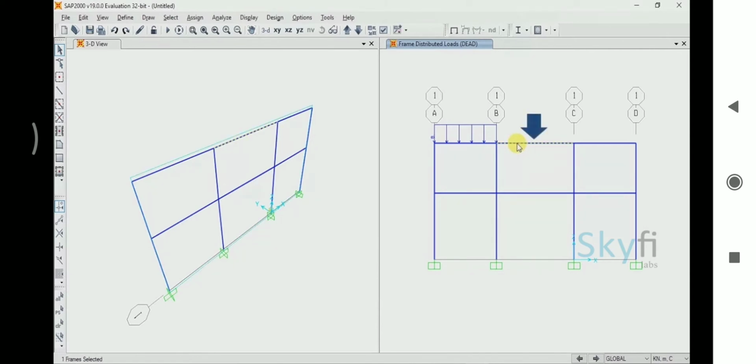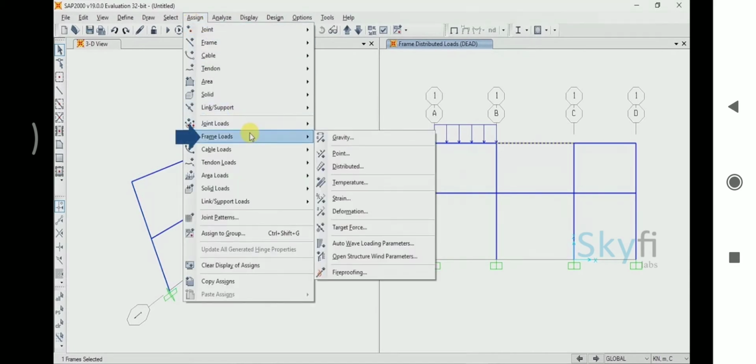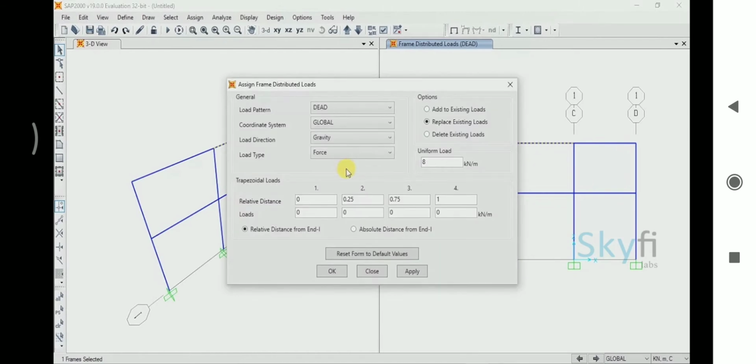This member has a uniformly varying load, starting from 0 at the left end, and ending at 6 at the right end. Go to Assign, Frame Loads, and select Distributed. You can see that the previous value of 8 in the Uniform Load option is still there. Click on Reset Form to reset all values to 0.